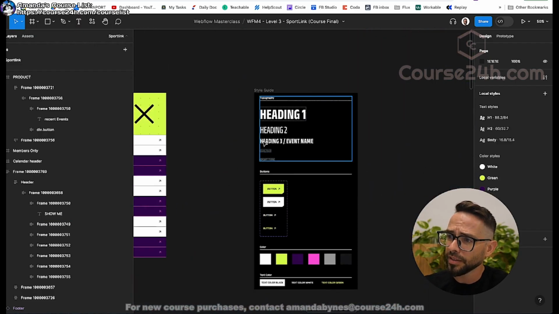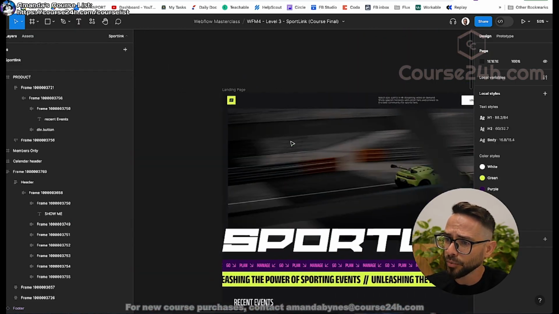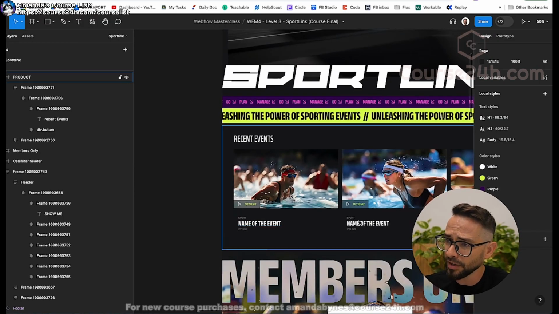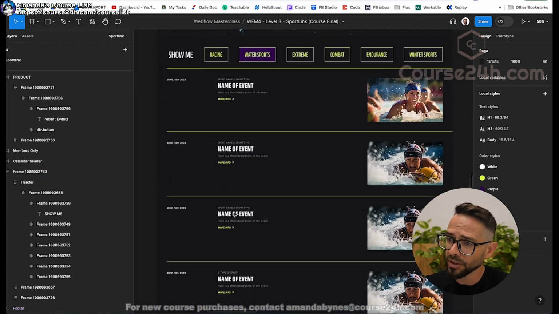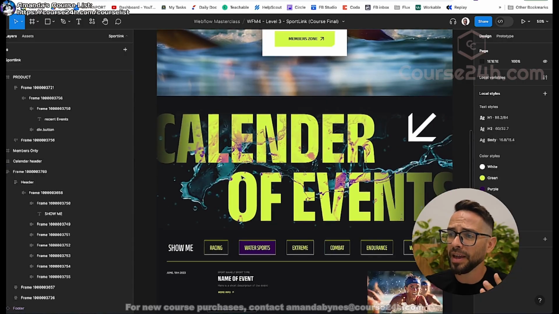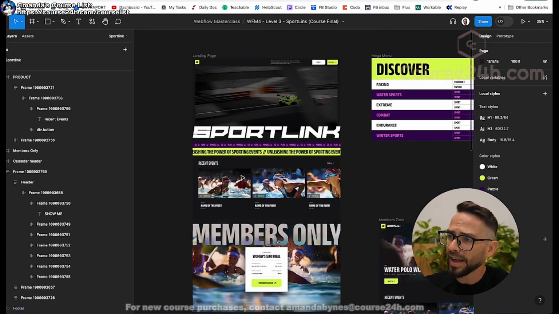What else do we have here? The heading 3 is actually the event name. So we can see that we have this style repeating itself, the name of the event that we have here, which we can treat as heading number 3, and we're going to be reusing it here as well. So we have 3 main typographic elements that we have here.